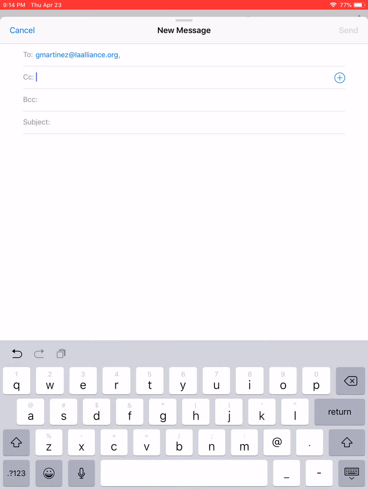BCC is for larger groups of emails. What that does is it's blind carbon copy. So it's like carbon copy, except you can't see what other recipients have received the same email as you or the other recipient. So just for your reference.